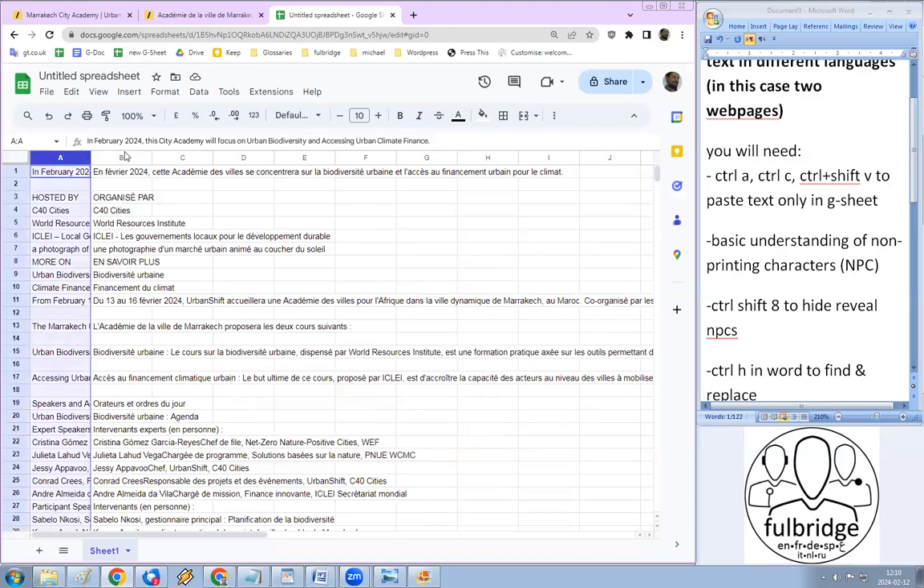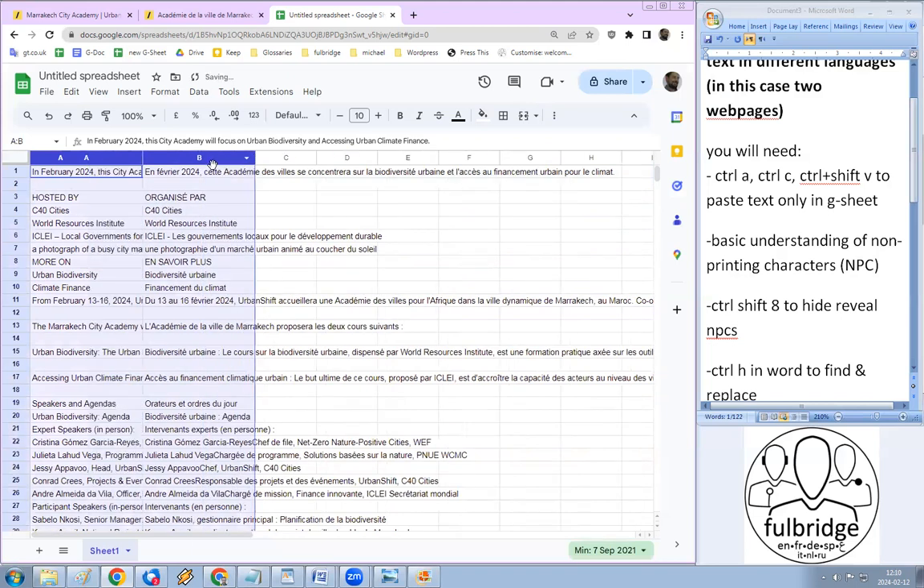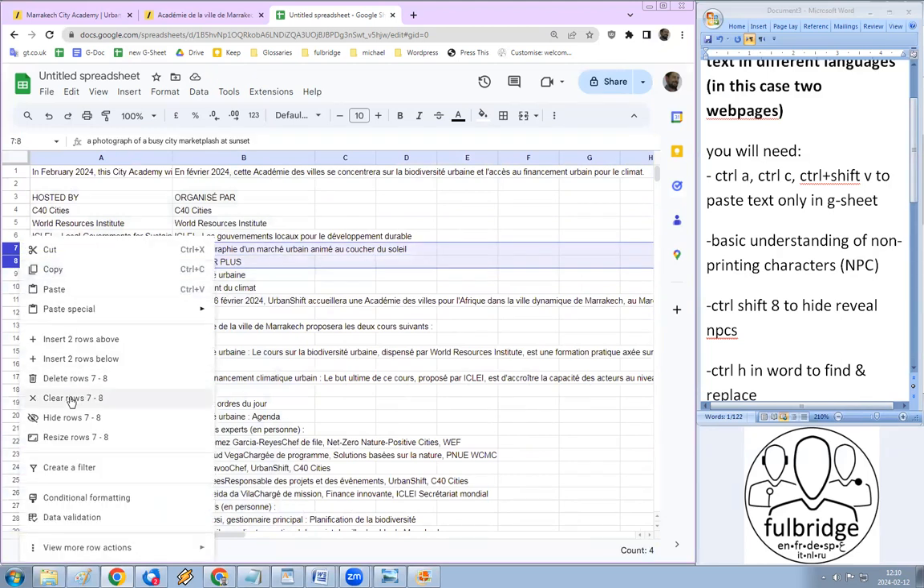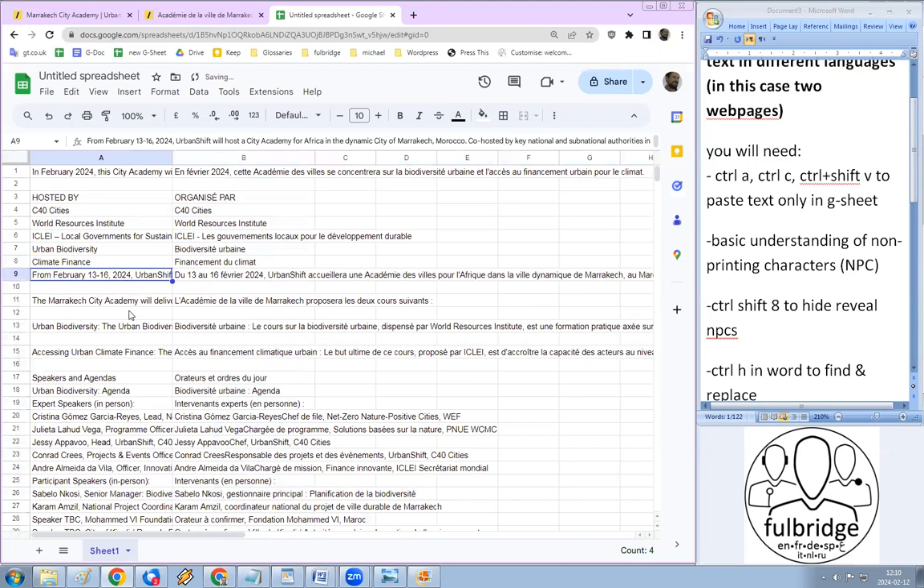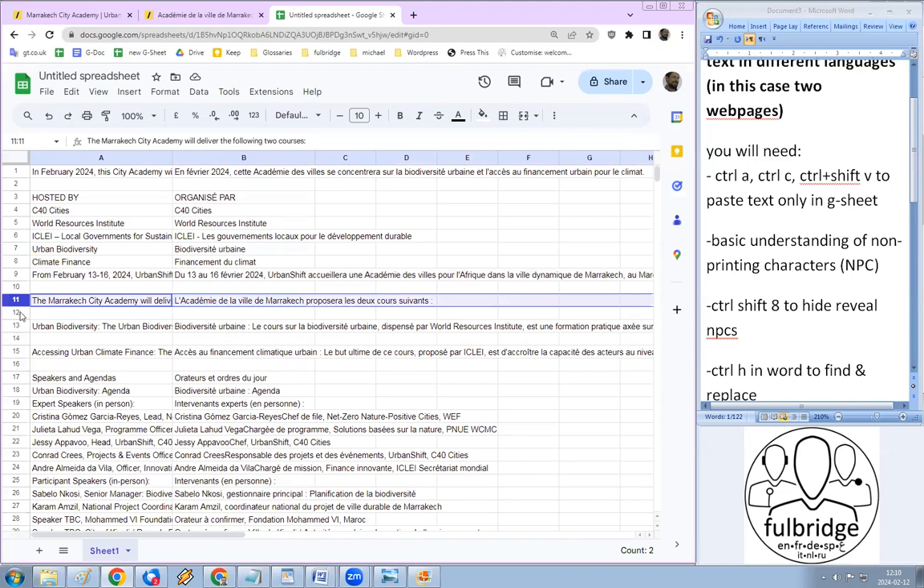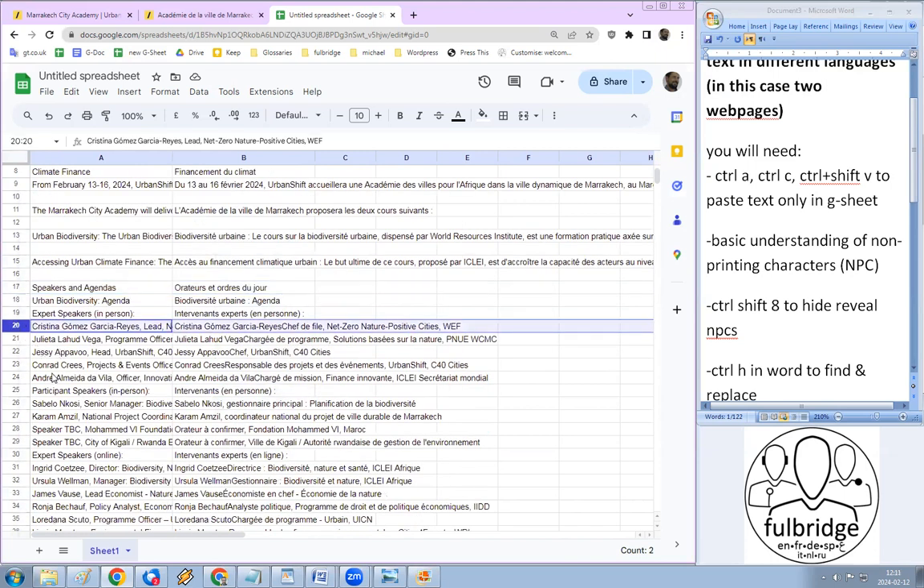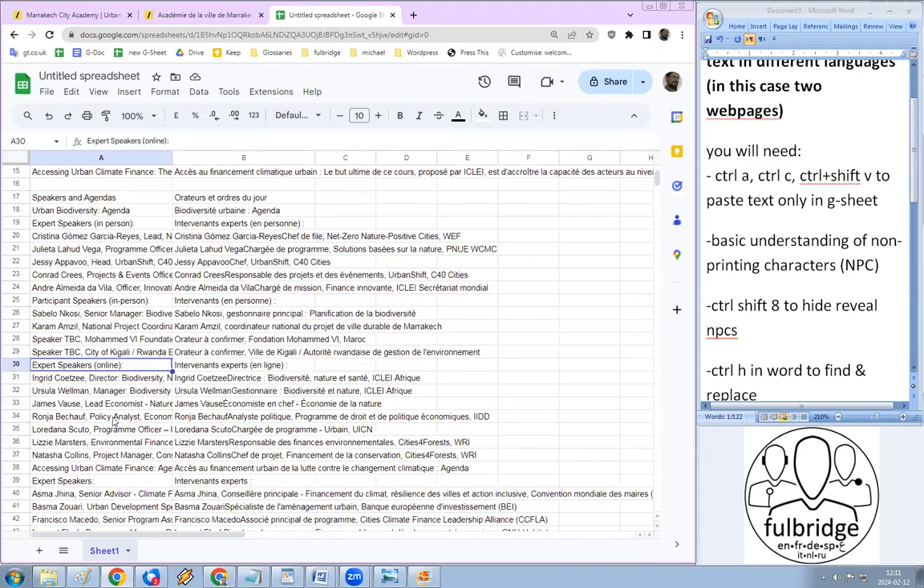So let's make each column a bit wider so we have a bit more text to play with to see what's happening. "Learn more," we don't need this. "A photograph of a busy city," we don't need. I select these two lines, I delete. This February line I need, this line I need. Again, I'll show you how to get rid of the empty lines. "Speakers and agenda," I need that. "Two people, speaker to be confirmed" and "two speakers online," I need that.